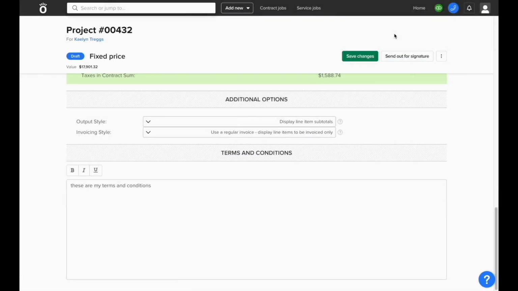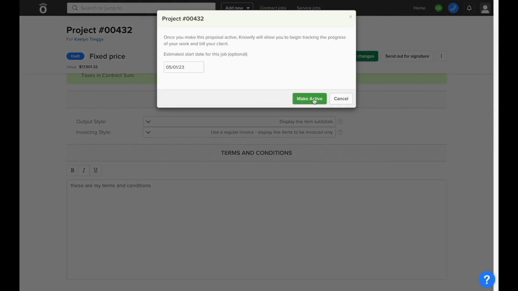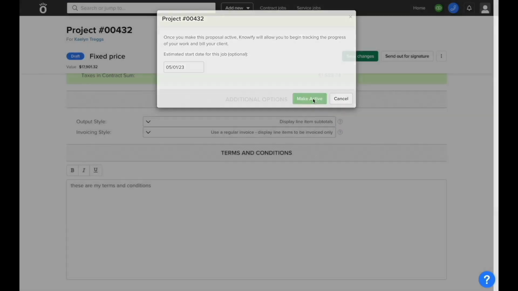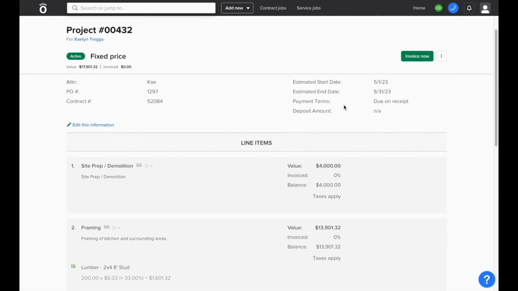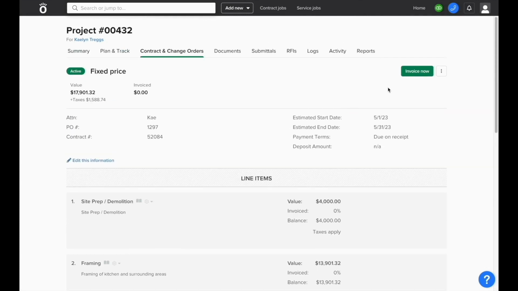The client will be able to sign it directly through Knowify, and you'll receive an email when they've approved it. You can also manually make a contract active with the menu button in the top right corner. Once the contract is active, you'll be able to start sending invoices to the client. To start invoicing, click where it says Invoice Now in the top right corner of this job.